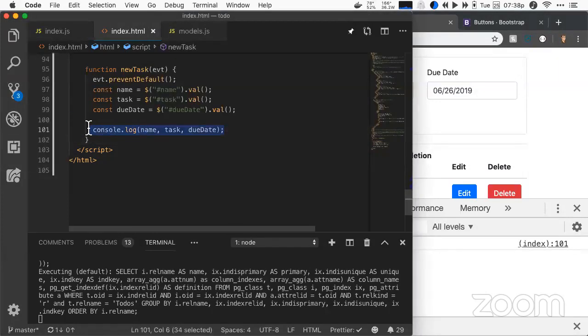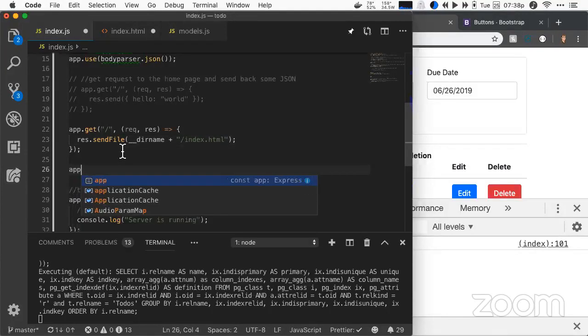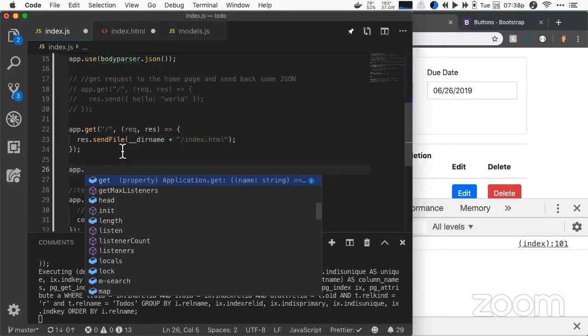Now we need to make a fetch. Where are we fetching to? Not our database, our API endpoints in Node. So what API endpoint in Node? We haven't created one, so let's go create one, right? So we are going to app.put.